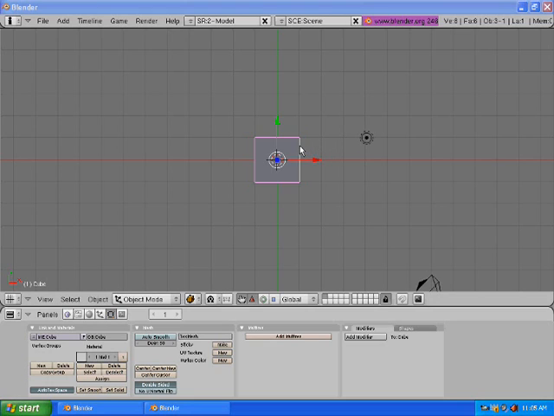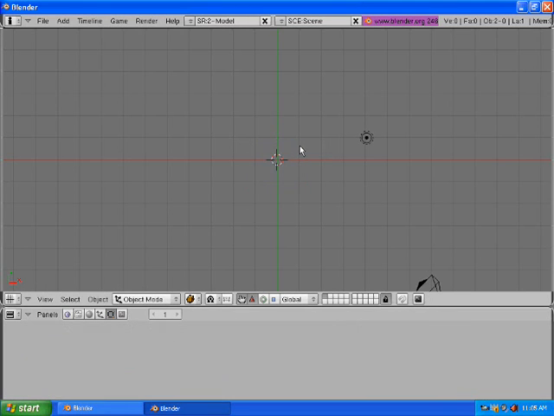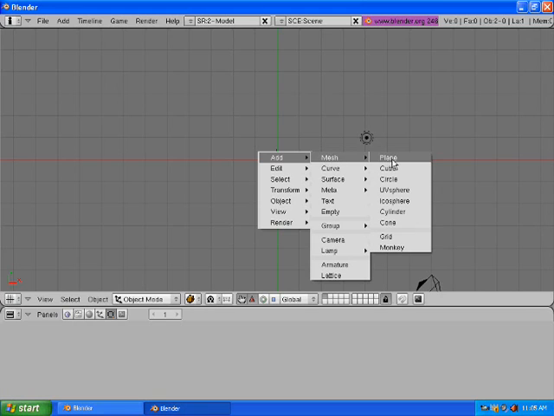So let's start with this fresh screen. We're going to click on the starting cube and get rid of it. Now we have our light and our camera. We're going to use a new object today. We're going to add a mesh plane.